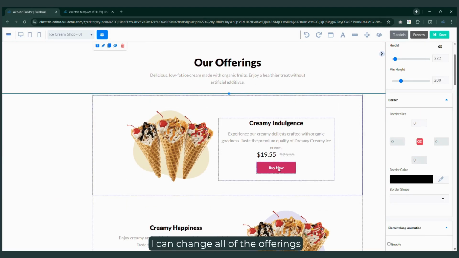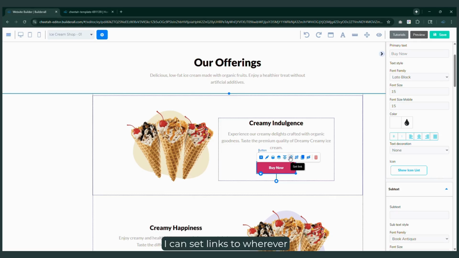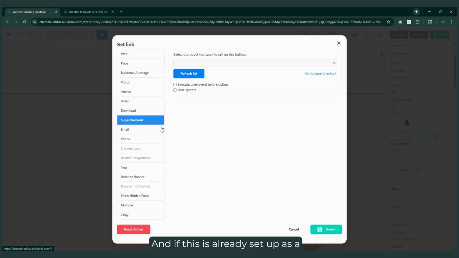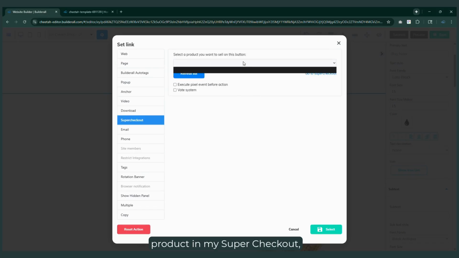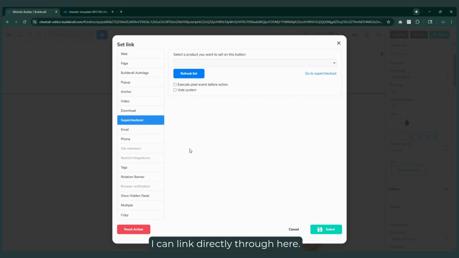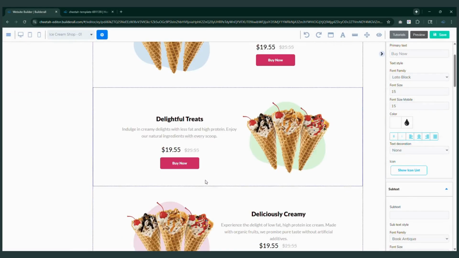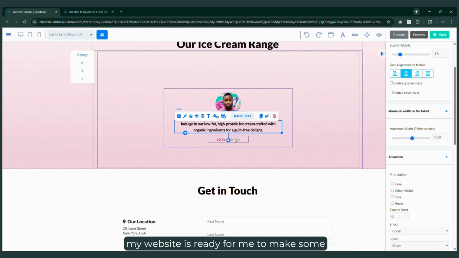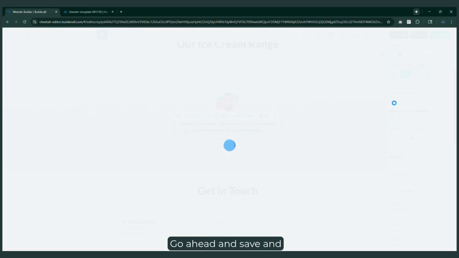I can change all of the offerings here. I can set links to wherever my shop is. And if this is already set up as a product in my super checkout, I can link directly to here. And just like that, in just a few minutes, my website is ready for me to make some final edits, go ahead and save and publish my site, and I will have a live website in under 10 minutes.